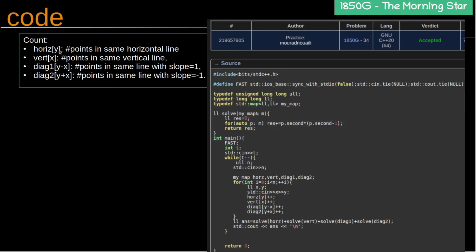If I have points that have the same y coordinate, they are on the same horizontal line. If you have some points that all have the same x, they are on the same vertical line. If I have points where the formula y minus x gives me the same constant b, these points are on the same line with slope 1. And if the formula y plus x gives me the same result b, these points are on the same line with slope minus 1.